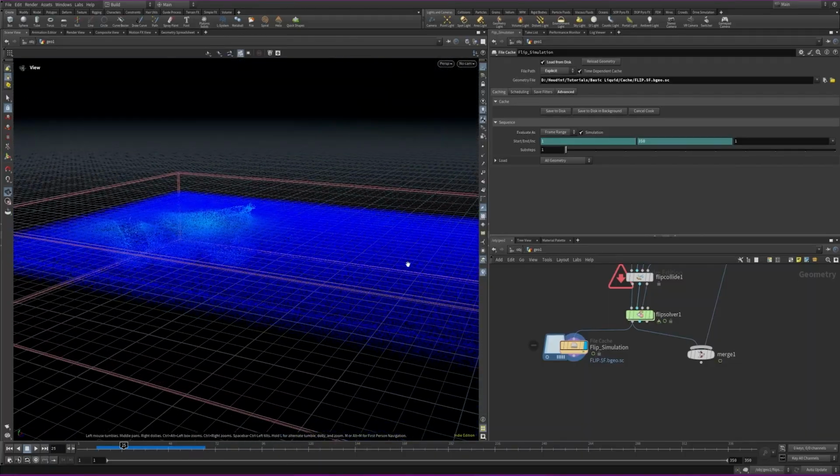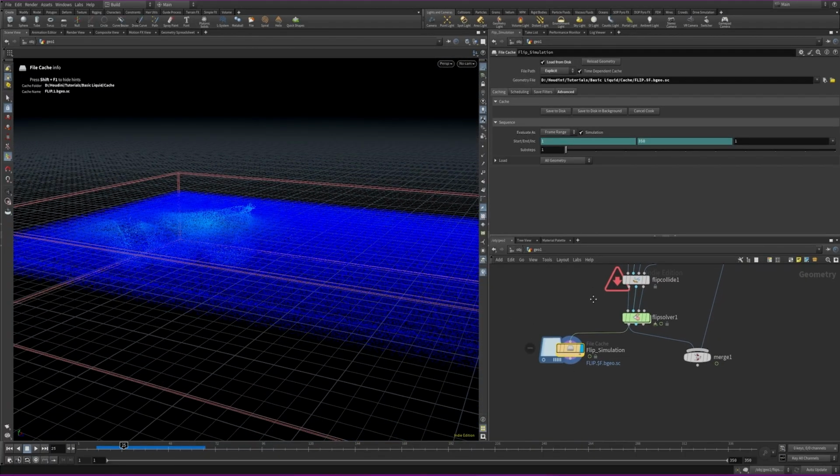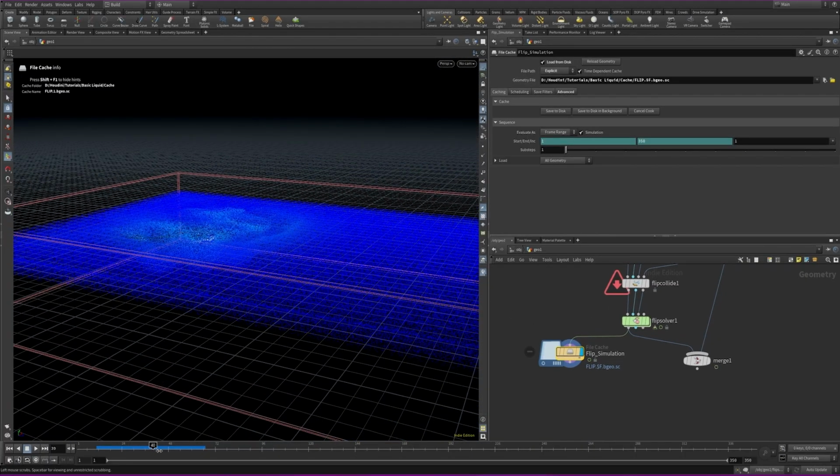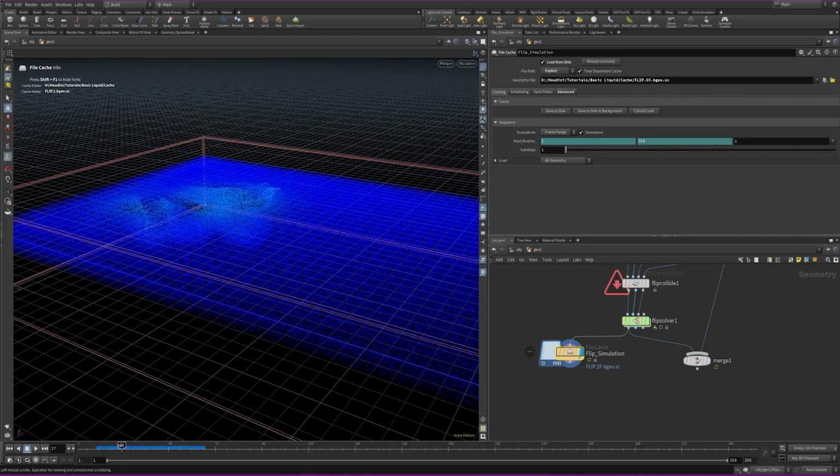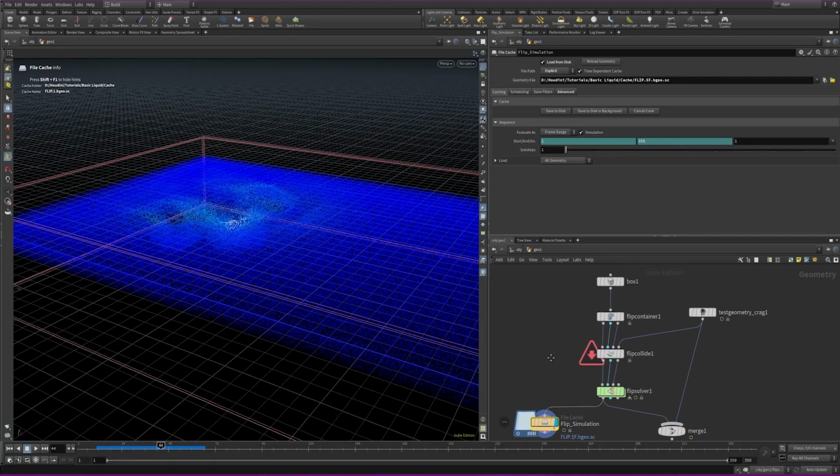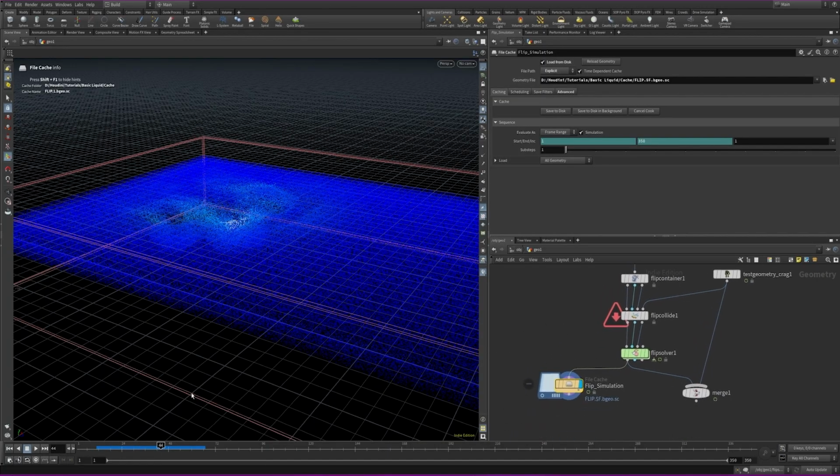Pretty much caching, if you guys don't know, is that the simulation gets saved somewhere on your computer in a hard drive somewhere, and then Houdini will read that simulation from the hard drive and just play it in here, instead of it being re-simulated every single time slowing down your computer.